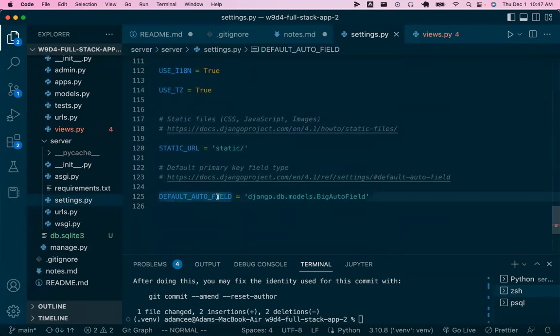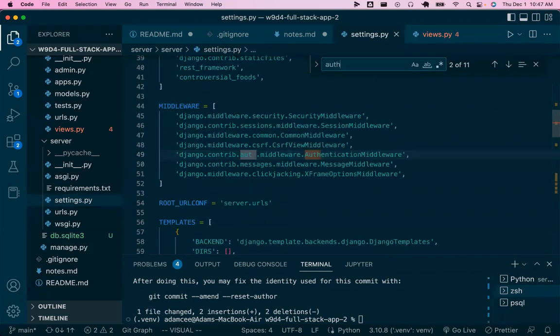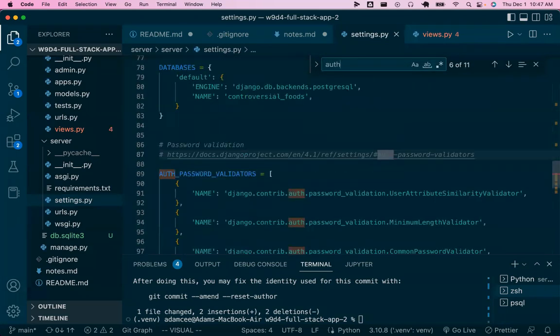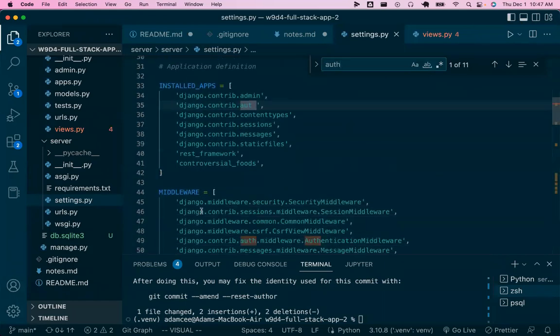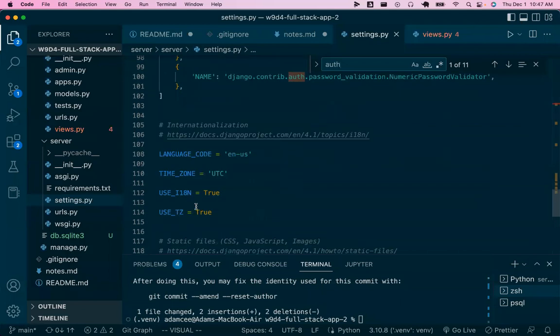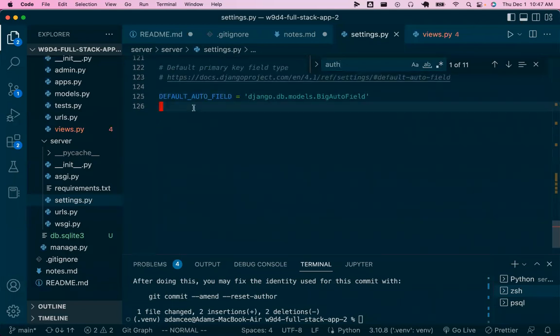And I will add that down here, or maybe just somewhere near auth, something else auth related. I'm just going to put it at the bottom. I don't think it makes a dramatic difference.